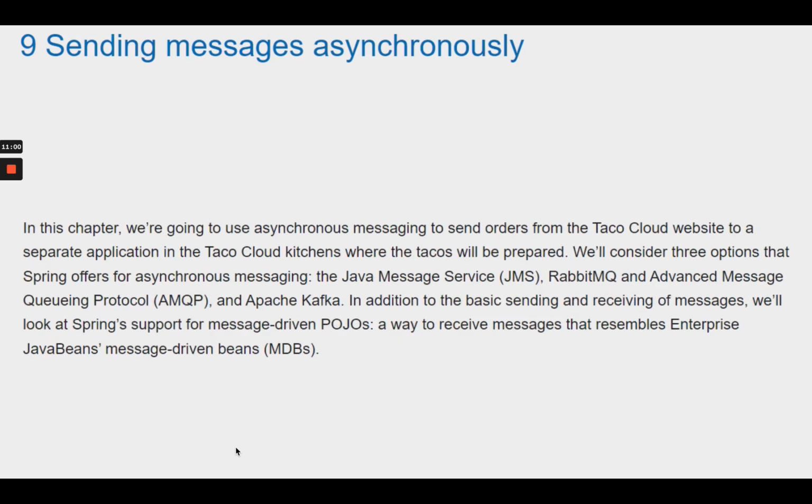In this chapter, we're going to use asynchronous messaging to send orders from the Taco Cloud website to a separate application in the Taco Cloud kitchens, where the tacos will be prepared. We'll consider 3 options that Spring offers for asynchronous messaging: the Java Message Service, JMS, RabbitMQ and Advanced Message Queuing Protocol, AMQP, and Apache Kafka. In addition to the basic sending and receiving of messages, we'll look at Spring's support for message-driven POJOs, a way to receive messages that resembles Enterprise Java Beans message-driven beans, MDBs.